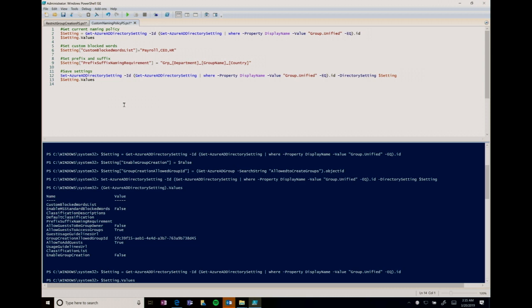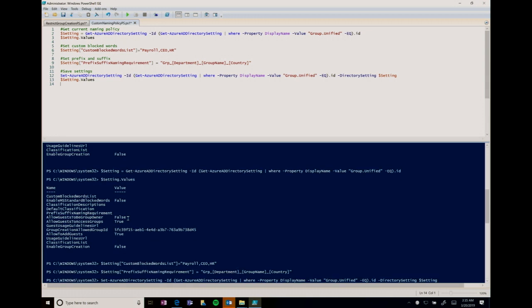In this specific PowerShell script, we can see first that in this output, right now we don't have any block words, and we do not have any specific prefix and suffixes. In the script itself, what we're doing is first adding these three words to be blocked. Specifically, nobody in the organization can create teams with those three words: payroll, CEO, and HR. And we also want all of our teams to follow this specific format. We want to make sure that we have the department in the team name, and we also want to make sure that we add the country that is attached to the specific team.